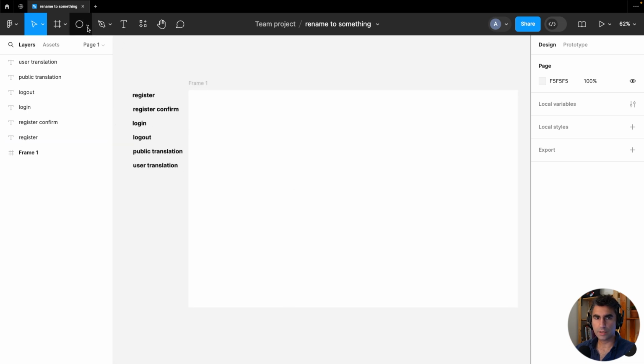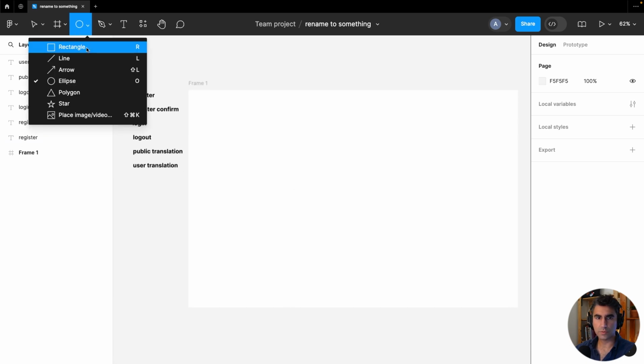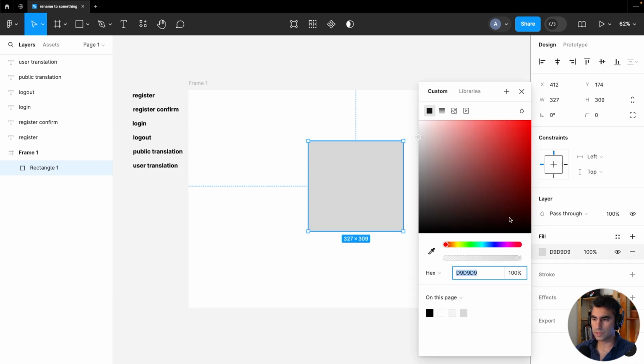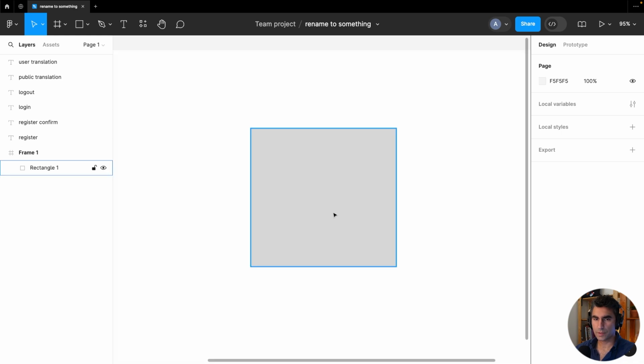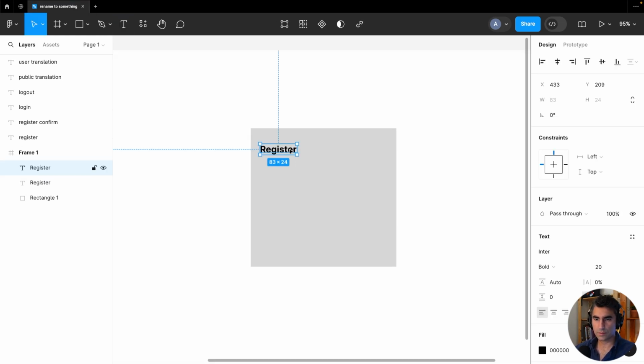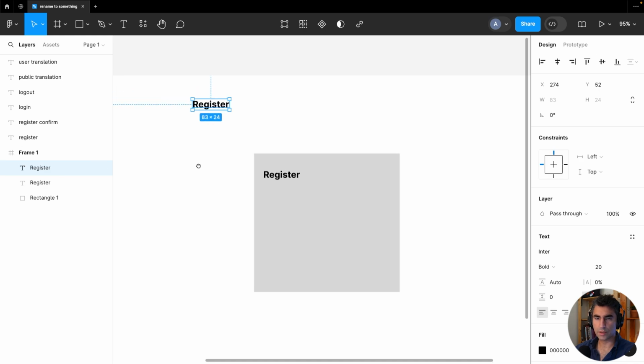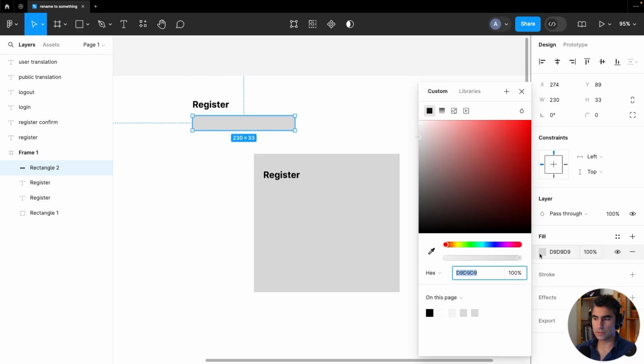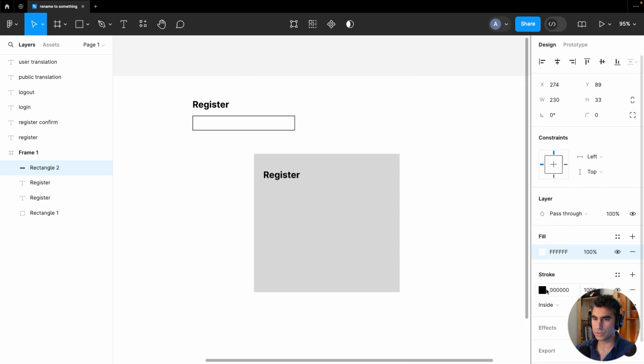In the middle here, I am going to create a simple rectangle, and I'll keep the color light gray here. And I'll add the text register here. Then I'll create a couple of groups that represent our input box. So I'll create a rectangle like so, and I'll add the background white, and I'll add a stroke.